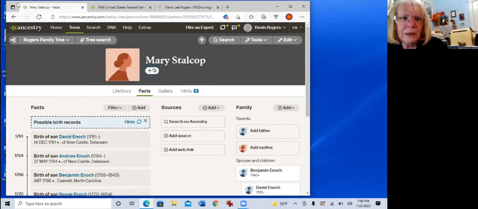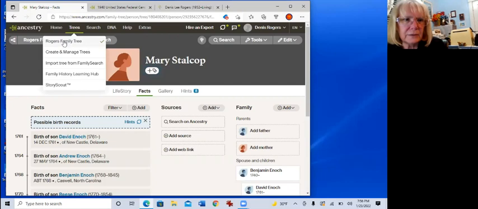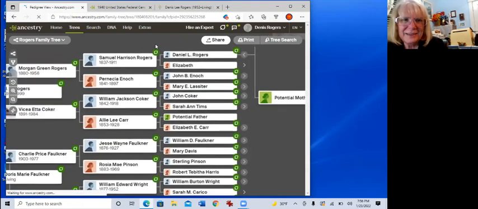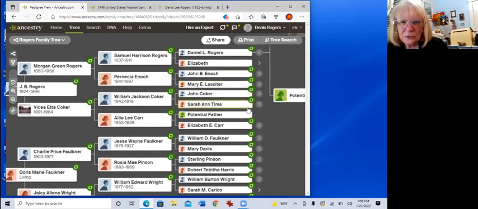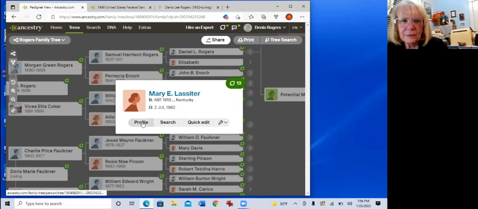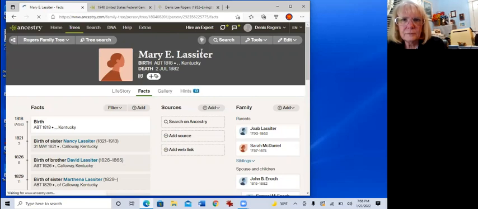Tree. Oh, I'm in the wrong tree. Okay, I got to go back to, you have to be in your own tree. It only works if you're on your own tree. Okay, so let me go here to Mary Lassiter. Am I still not?